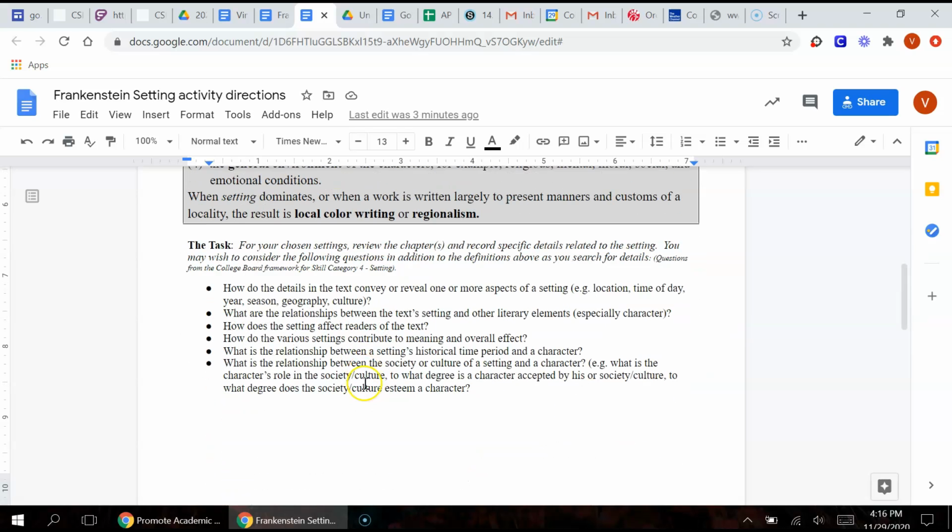As you think about that, I also want you to think about questions that College Board has provided us with as we are kind of thinking through how setting impacts a novel's development, including character analysis and the development of theme. So College Board suggests, do you think about these questions? How do the details in the text convey or reveal one or more aspects of a setting? What are the relationships between the text's settings and other literary elements, especially character?